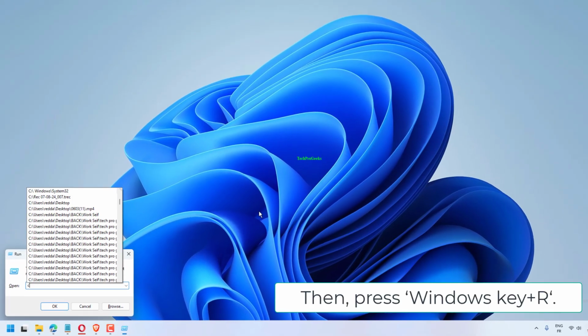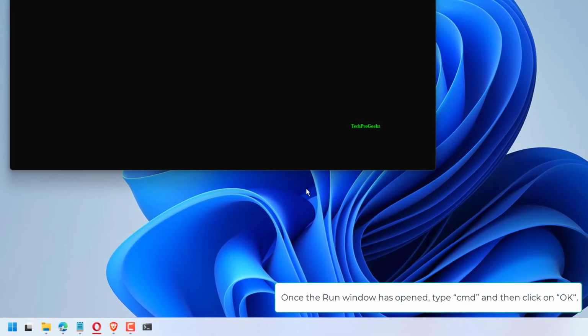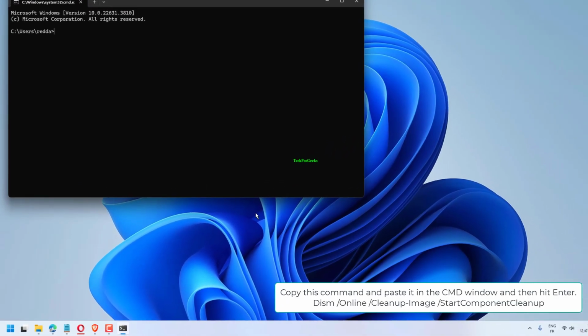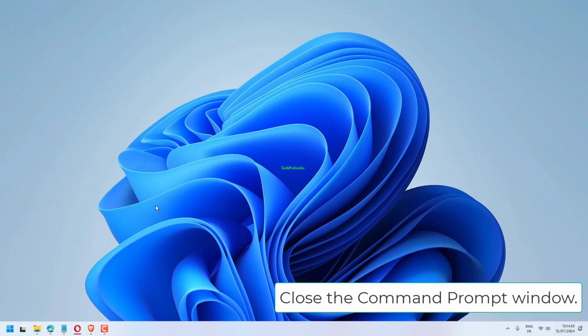Then press Windows key plus R. Once the Run window has opened, type CMD, and then click on OK. Copy this command and paste it in the CMD window, and then hit Enter. DISM /online /cleanup-image /startcomponentcleanup. Close the command prompt window.